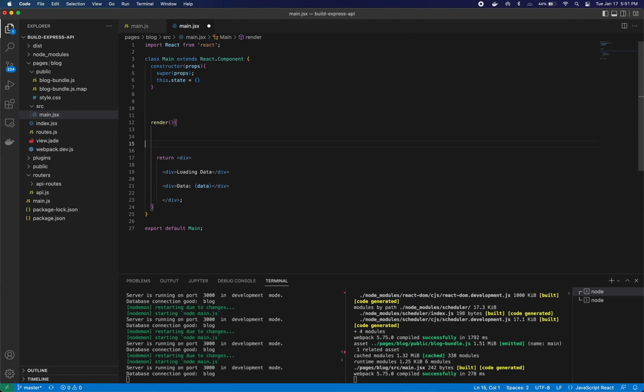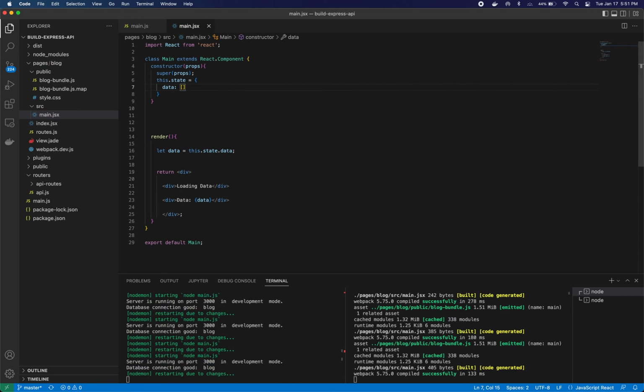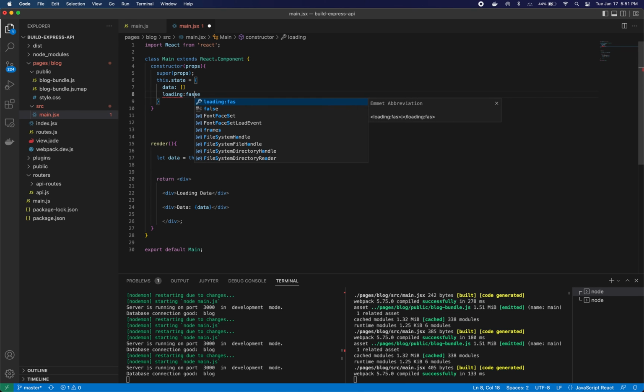Our data is going to come from state, so we'll say this.state.data, let data equal this.state.data. And up here, we're going to have data equals an empty array. And then we'll have a loading is false.